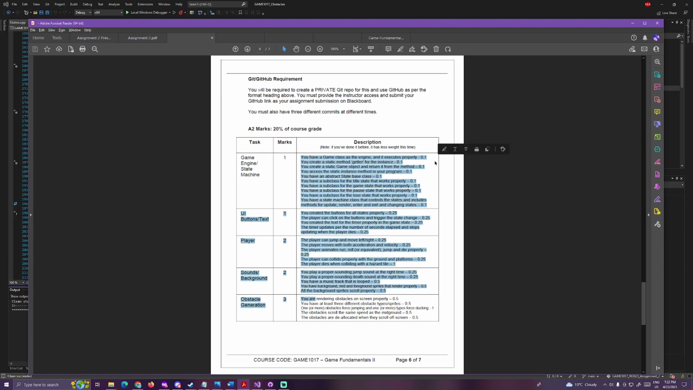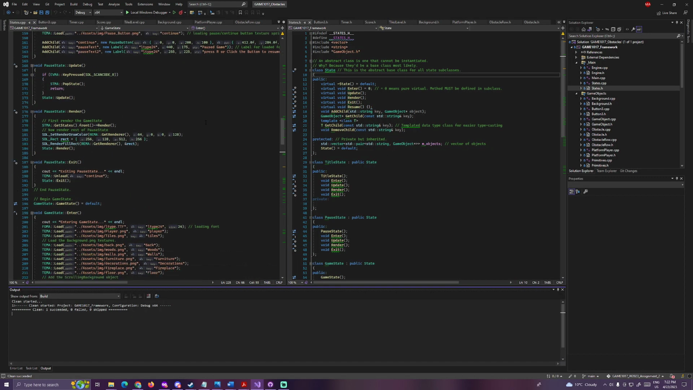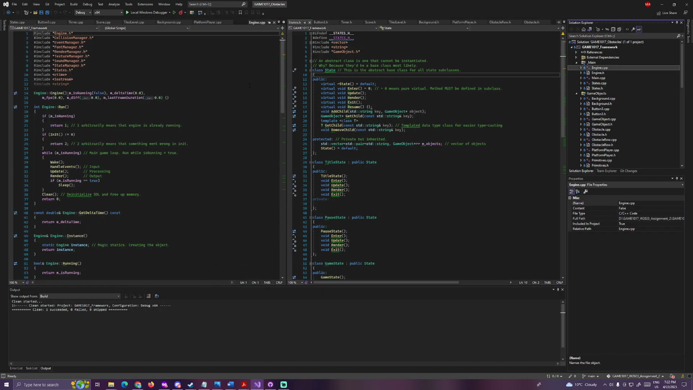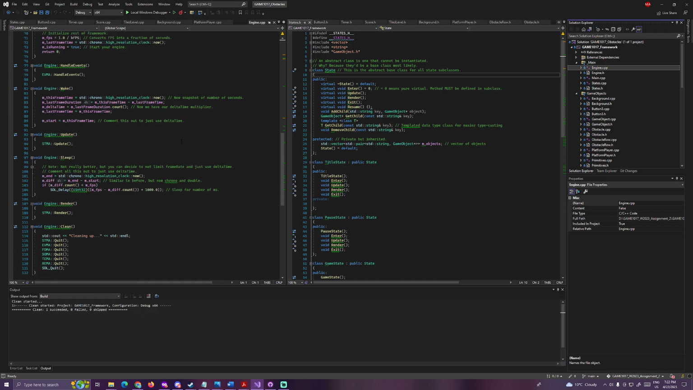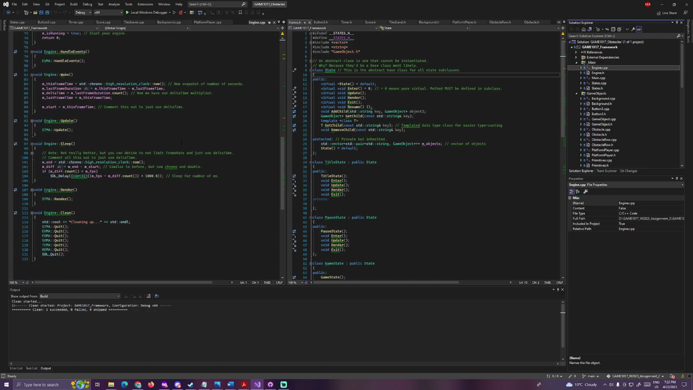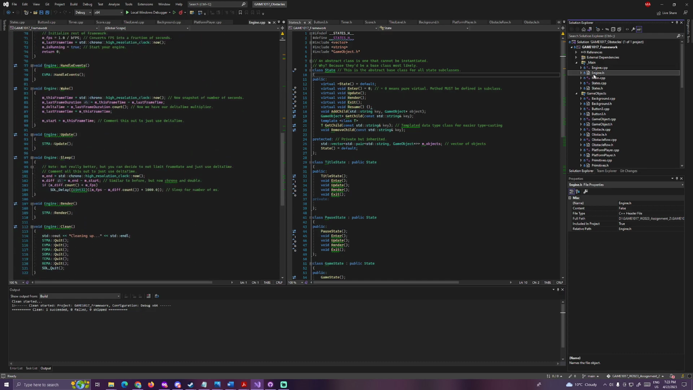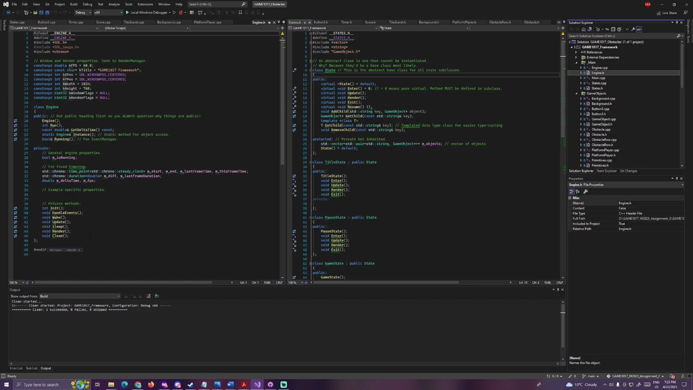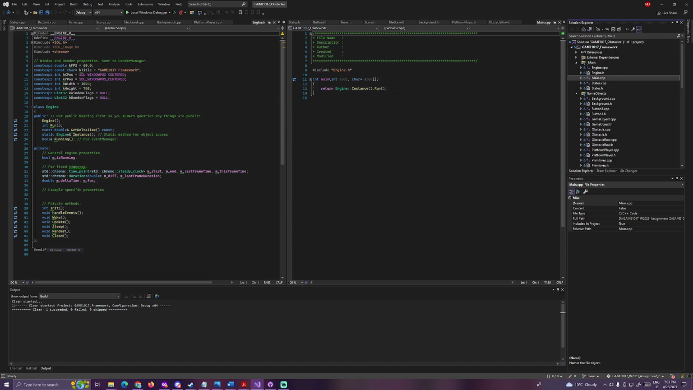So for the first point, we can look at the code here. We have the engine that has been properly created with the required code, as well as the proper definitions for it. The engine has a singleton, which is in the main, an instance of an engine.